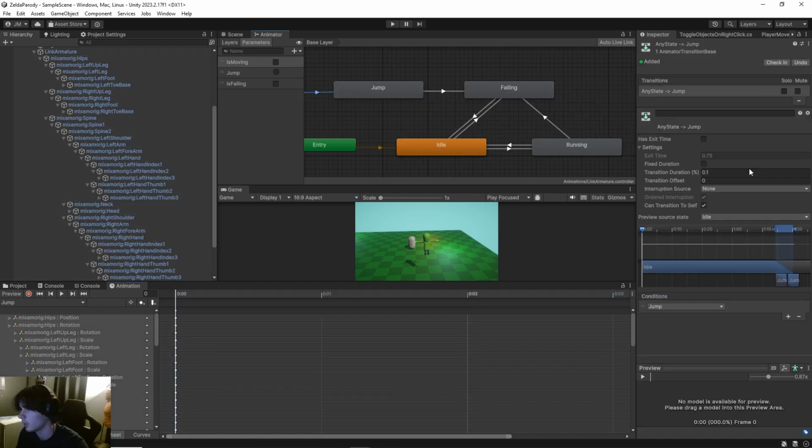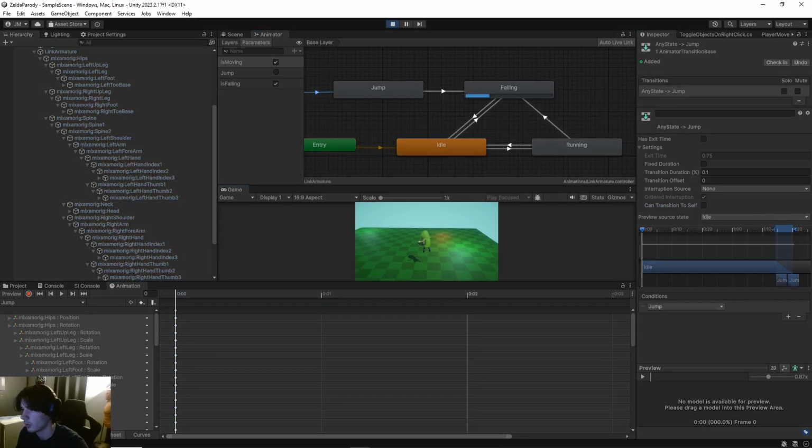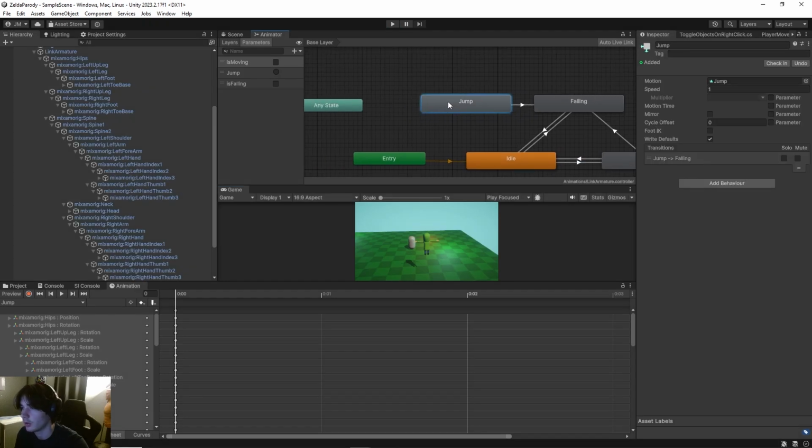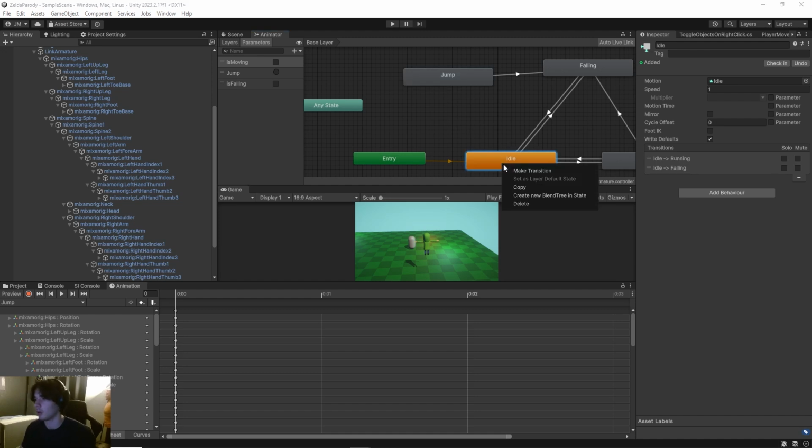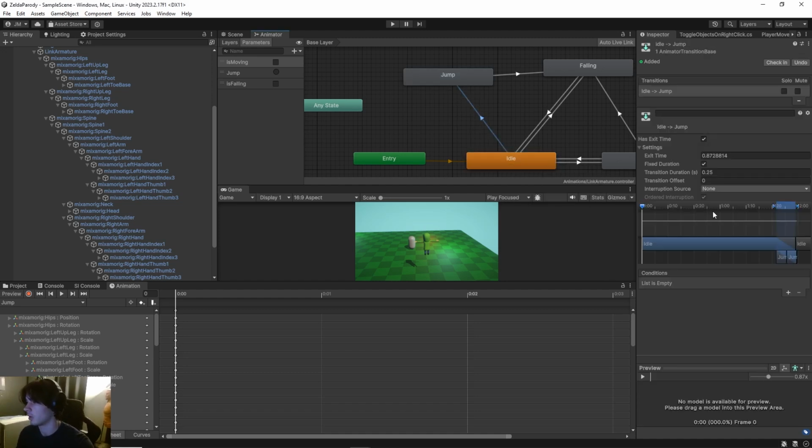Smooth this out a bit. Can transition to self false. How about that? So I'm gonna change this from any state where any state could go into the jump animation, and I'm gonna make it where I manually do it. So I'm gonna connect this to the jump, make sure whenever I call a jump, it goes into that.